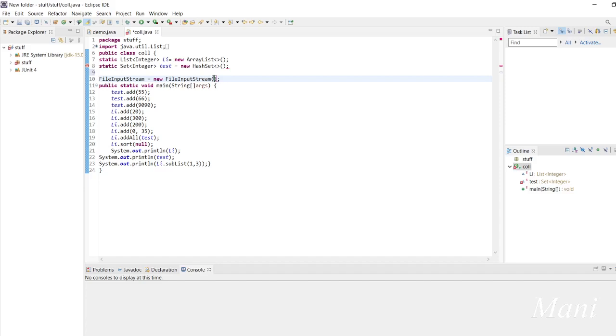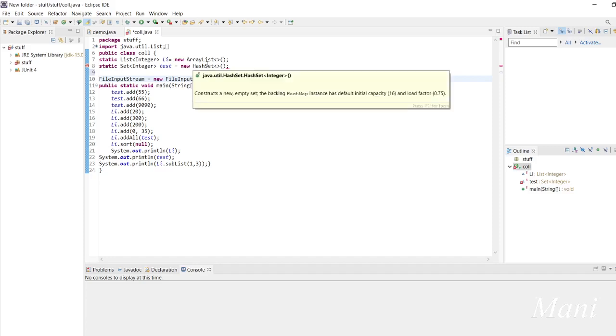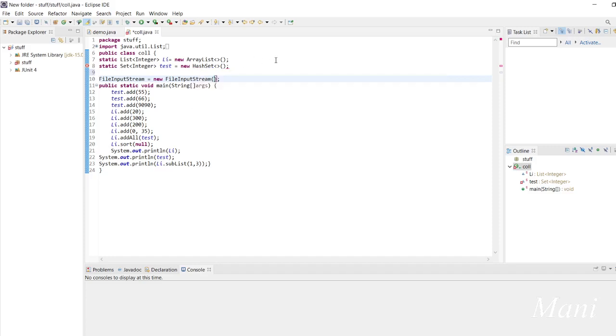Sir, I have a doubt. Do I have to create any text file? You don't need to create a text file. You can pass any name, no problem, in that parenthesis. Yes, so others can help him. Okay, sir.